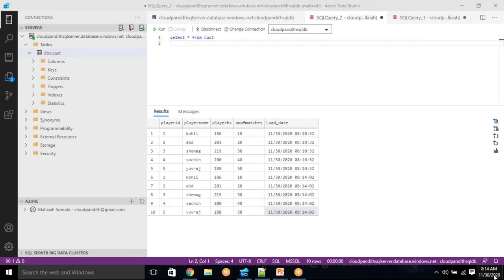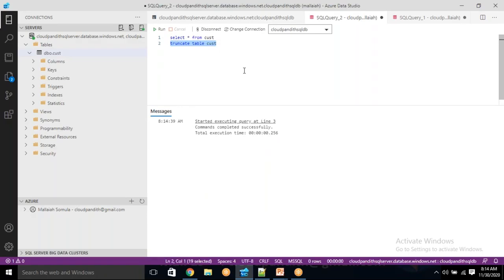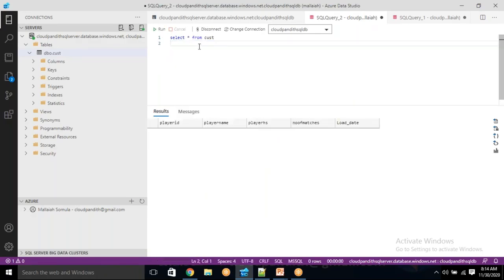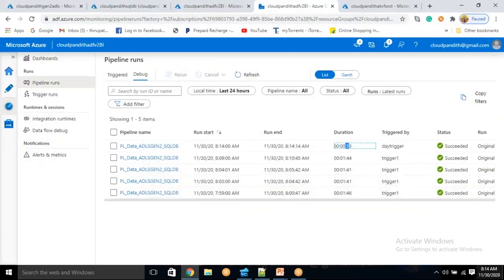Next, in the next 30 seconds, the pipeline will run again at 8:15. Again, we will see the new data. Otherwise, the easiest thing is to truncate this data meanwhile, because if you have more data, it will be a little bit difficult to analyze. That's why my table is empty now. We'll see whether at 8:15 new data will load into this table or not.